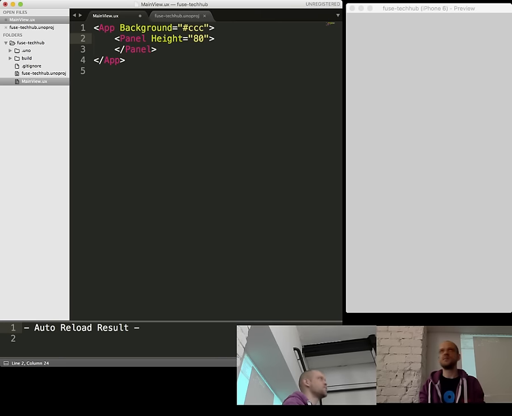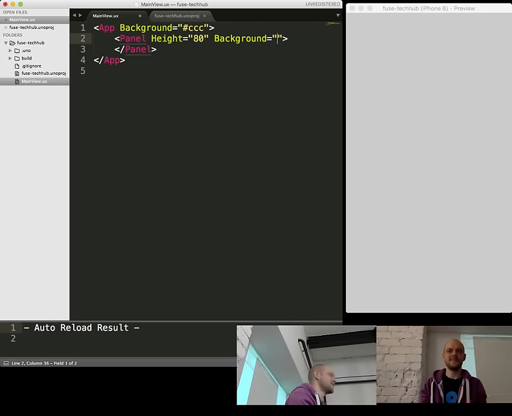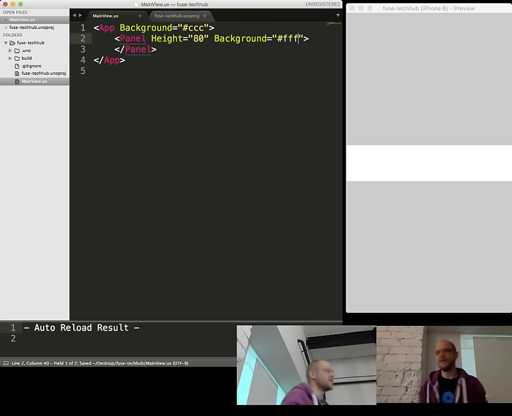So again, you see it's pretty much plain English. Panel height 80, right? Now we don't see that element. Let's give it a background color, slightly different from the light gray. So background, hex code, FFF. F, F, F. Now we see our panel, finally, fantastic.